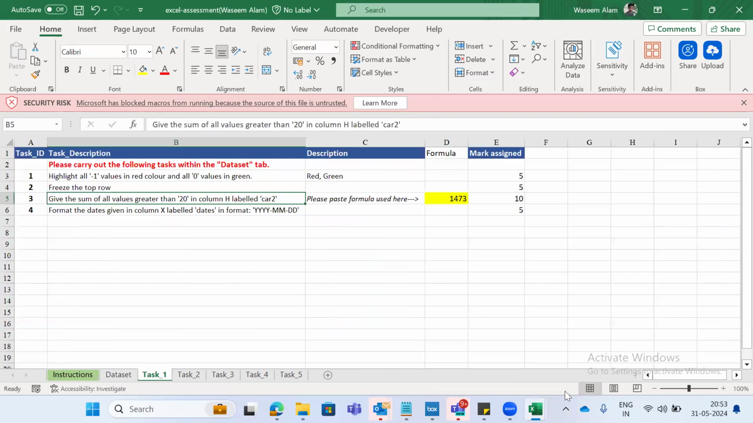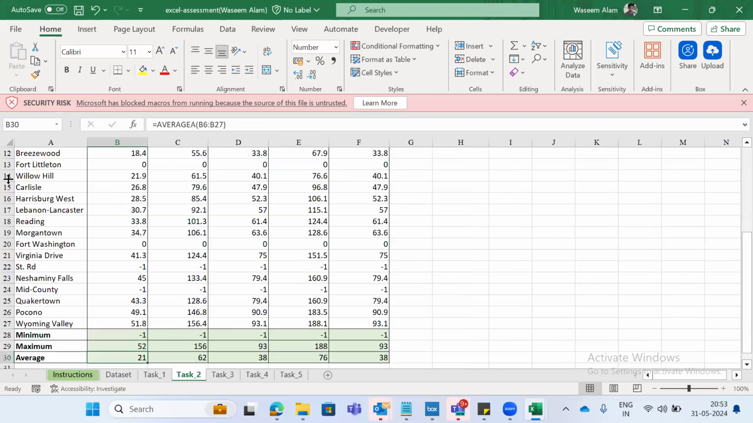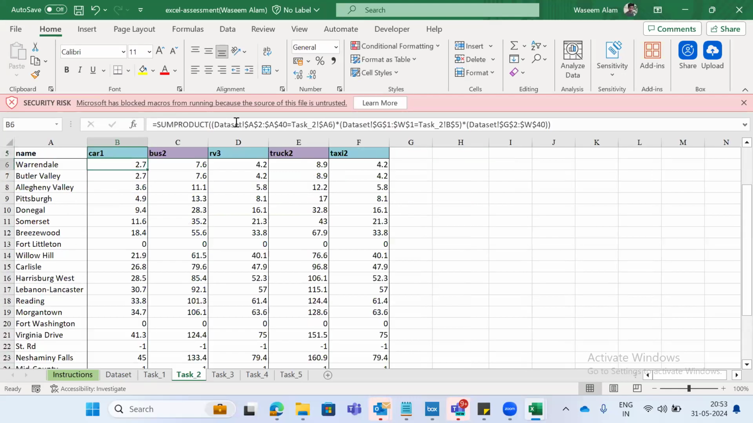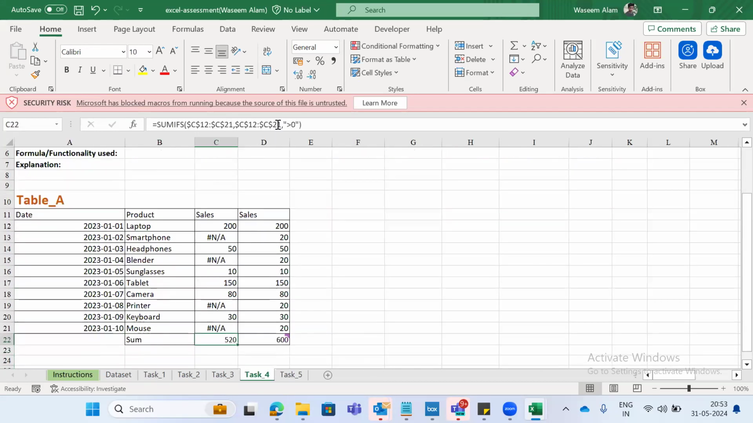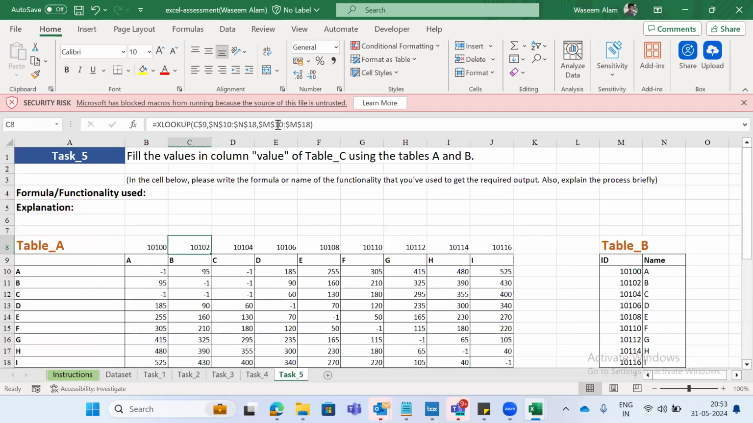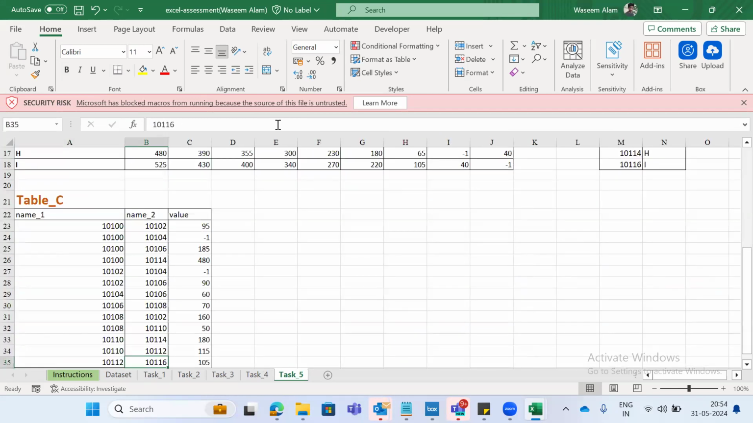The same formula I have applied here, SUMIFS. I will teach you the use of the SUMIF formula. Then in the second, I have applied SUMPRODUCT. This is also a very important formula, a very strong formula. Then for the third one, I have used the LEFT and RIGHT functions, which I have already mentioned. Then here again SUMIFS. These types of questions will be asked. Okay, the third one. Here I have applied INDEX MATCH.